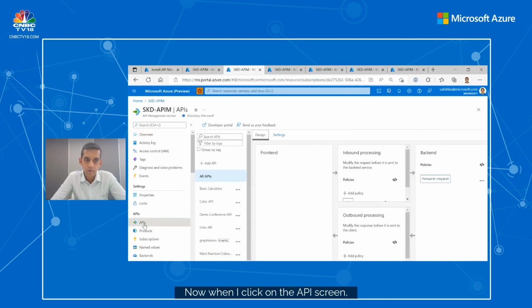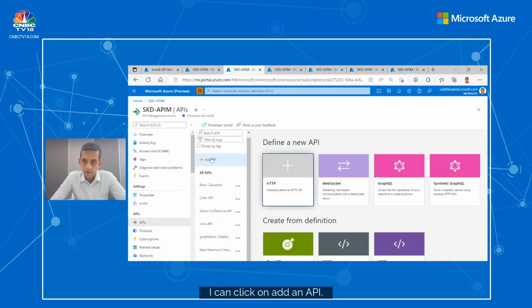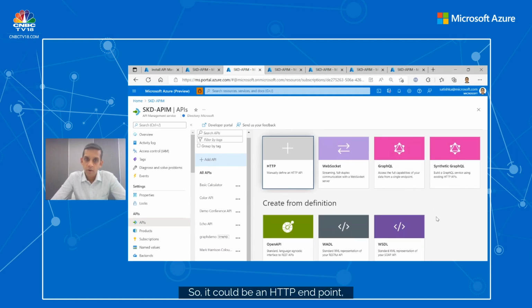Now, when I clicked on the API screen, I land here. So this section shows all the APIs that are already present in Azure API Management. If I want to create a new API, I can click on Add an API, and you can see that various types of APIs, backend APIs, are supported. So it could be an HTTP endpoint or a WebSocket or a GraphQL. Additionally, if you have a traditional SOAP or a REST-based web service backend and you want to enable GraphQL on top of that, that can be achieved as well.